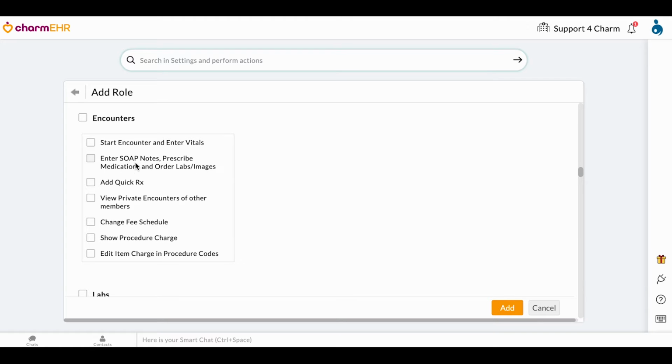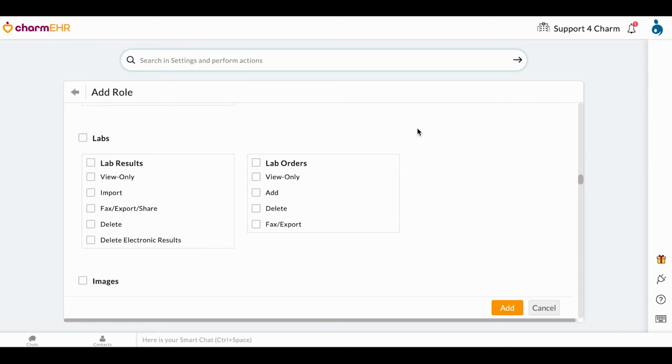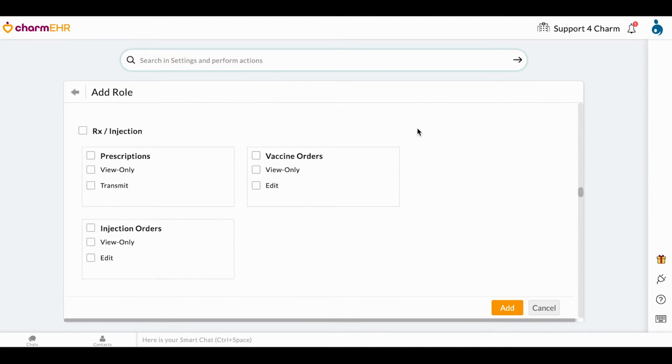This section here gives all the permissions to note that this person is a provider who can prescribe medications. This is very important if you're counting if someone is a provider of sorts. The rest of these are kind of ancillary. You could add this start encounter and enter vitals if you just want someone to be like a nurse who just does some of the pre-noting things and record the vitals. This is lab results. The transmit option is available if you have e-prescription or e-fax. Certain states don't allow e-fax though.